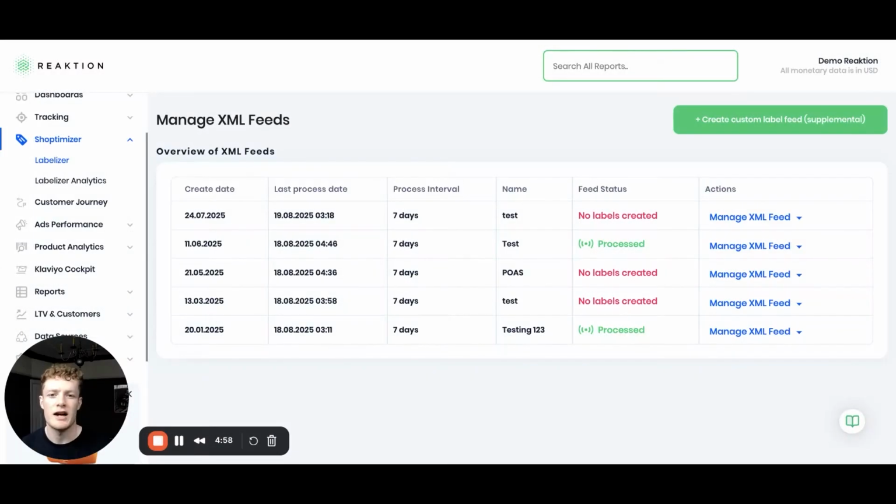If you're a current Reaktion user who advertises your products across the Google Shopping network and you're not using our Shoptimizer feature, then you're seriously missing out. In this video, I'm going to explain exactly what our Shoptimizer feature is and how you can use it to grow your Google Ads shopping campaigns.